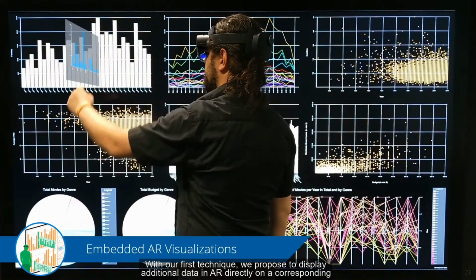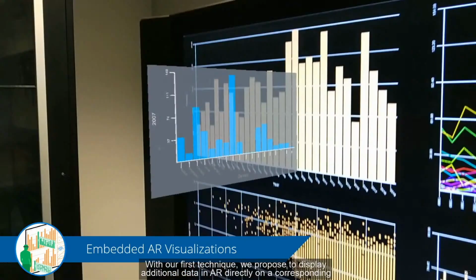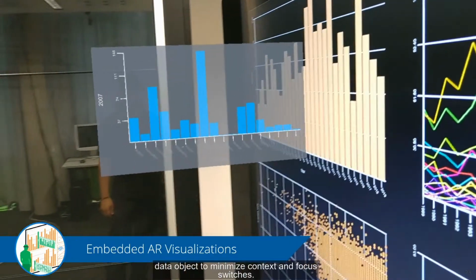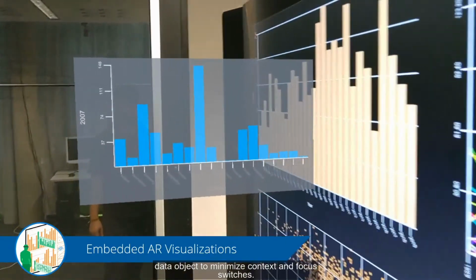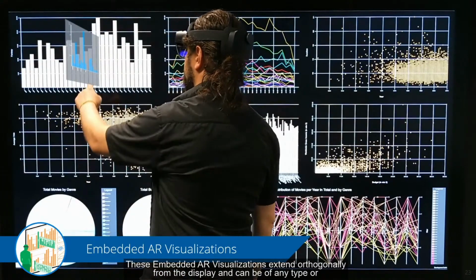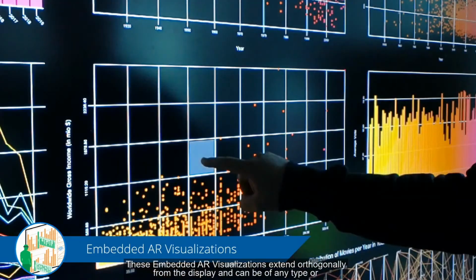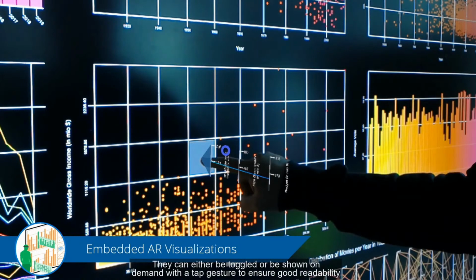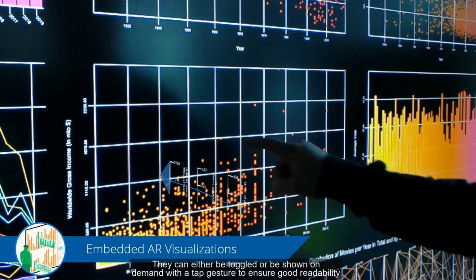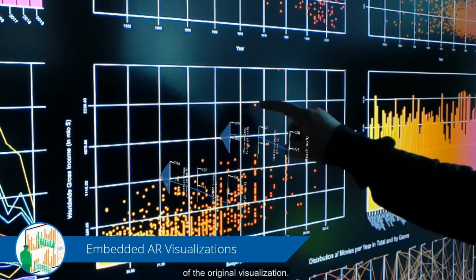With our first technique, we propose to display additional data in AR directly on the corresponding data object to minimize context and focus switches. These embedded AR visualizations extend orthogonally from the display and can be of any type or shape. They can either be toggled or be shown on demand with a tap gesture to ensure good readability of the original visualization.